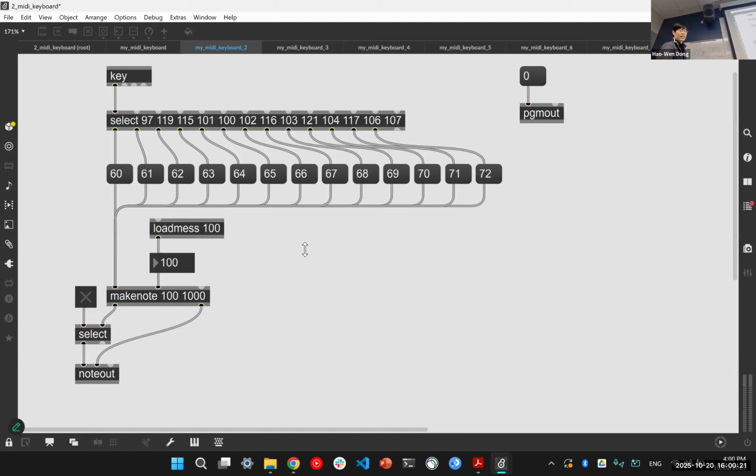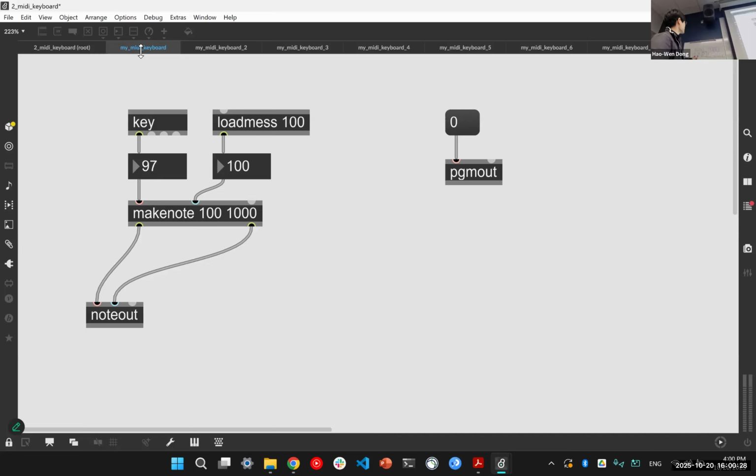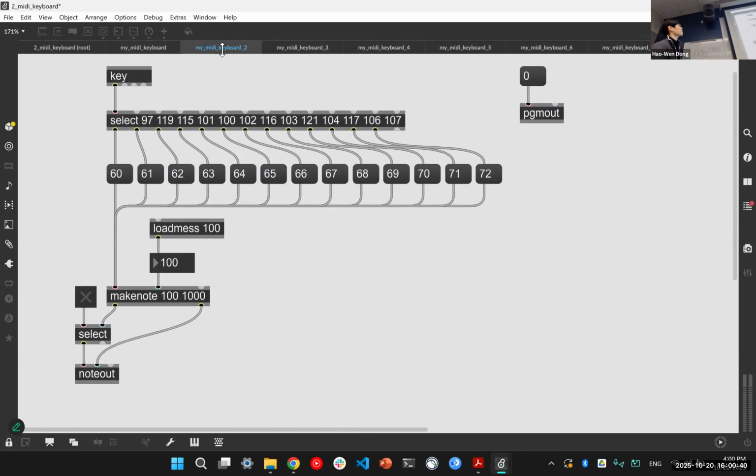So when you click A, we couldn't see it here, but it would be 97. S would be 100, 115, W will be 119. So basically these numbers are just those numbers: 97, 119, 115, 101, 100, 102, and so on, so that you can map these keys to the specific note number.